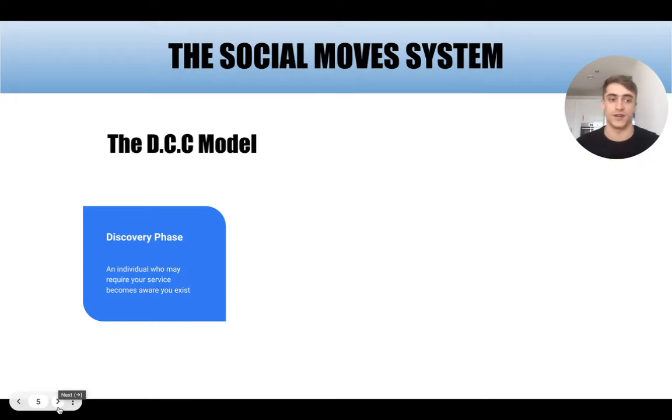So you could add them as a friend on Facebook. They could come across your post on social media. You could follow them on social media. You could interact with some of their content on social media. And they become aware you exist. And you become, not top of mind, not yet, but they become aware that you're a person to go to in order to solve that problem.